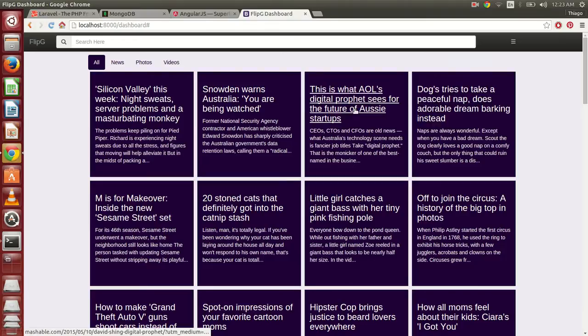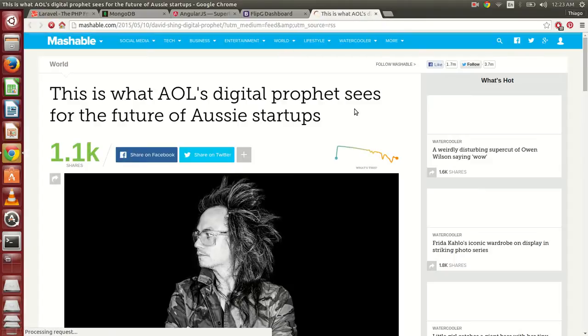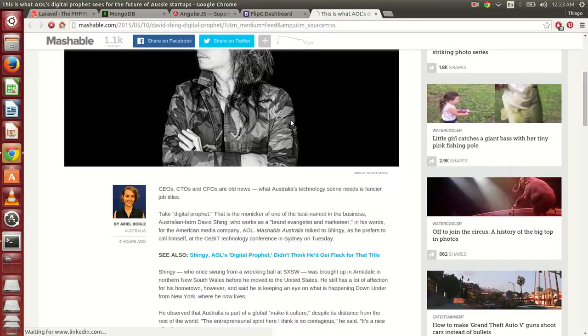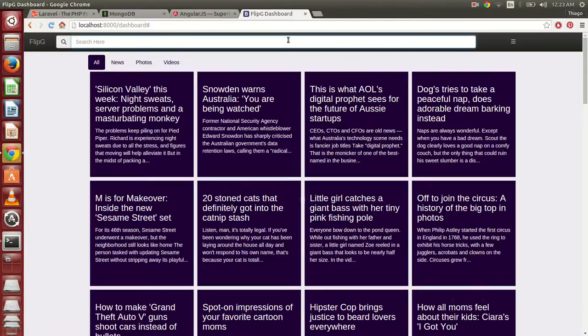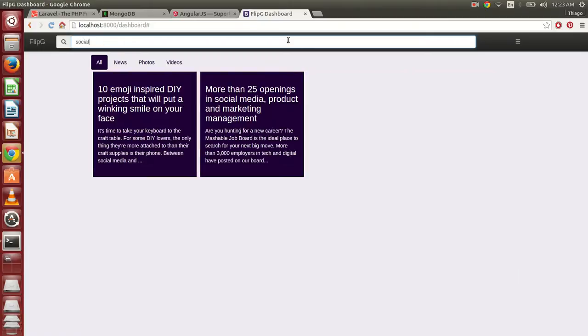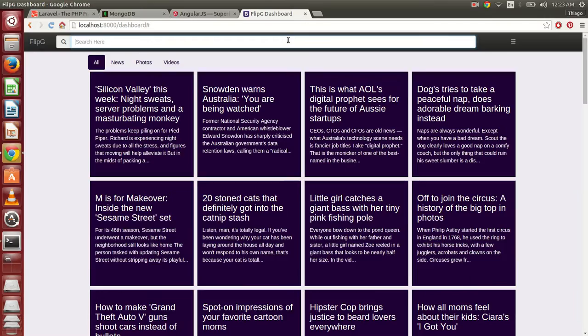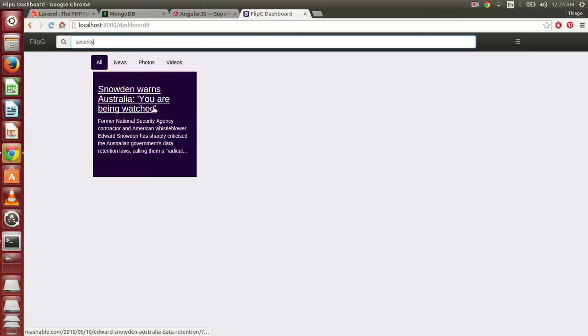If you click on one post, the post is opened and you can read whatever is written in the post here. You can search for something, let's say social. See, there are still posts that have the word social in it. We search both by the body and by the title of the post. So if I search for, let's see, security, that's right here. Security. We find the post already that has this word in it.